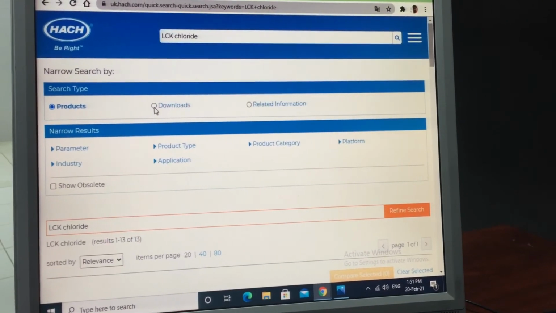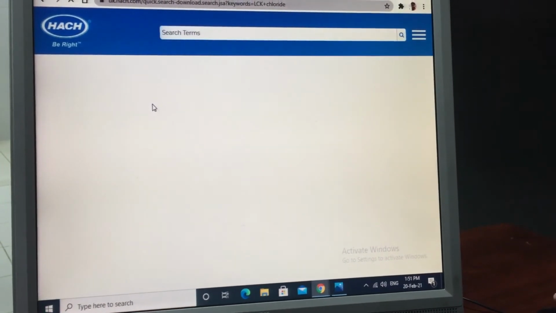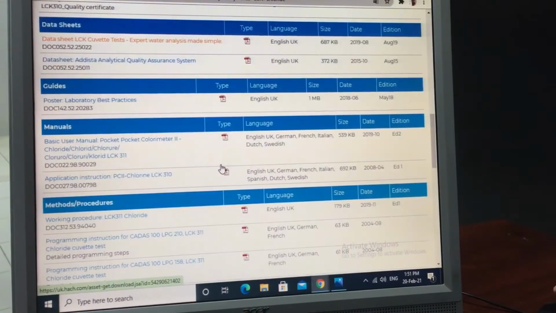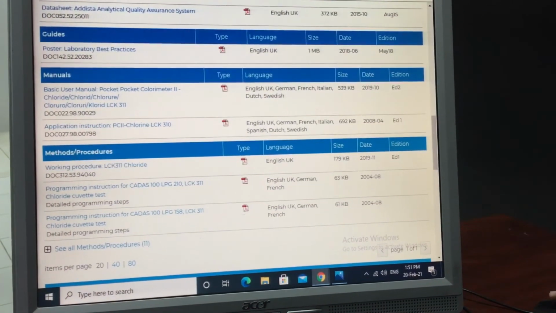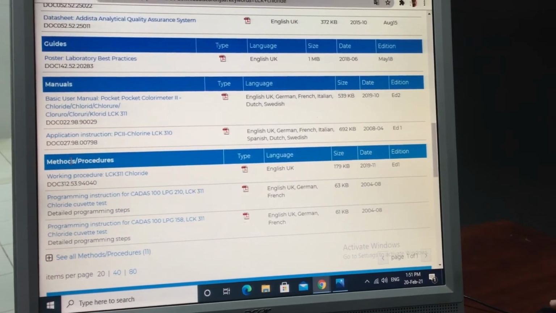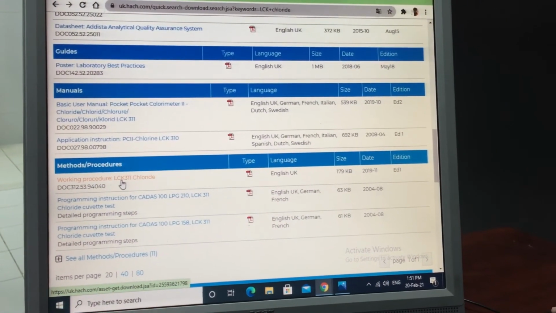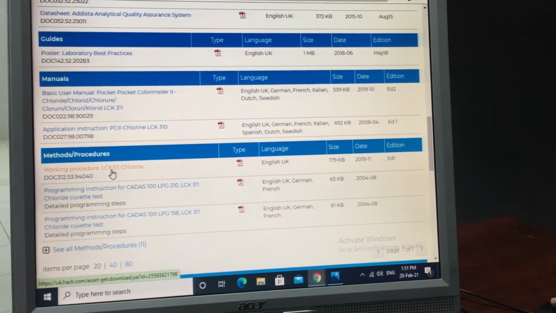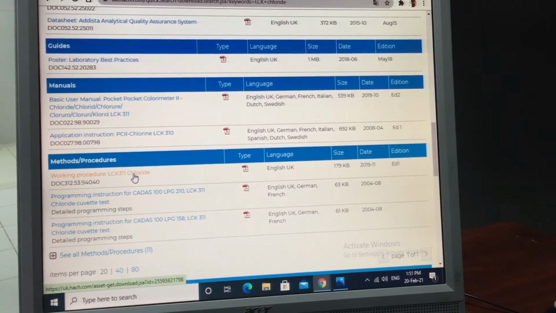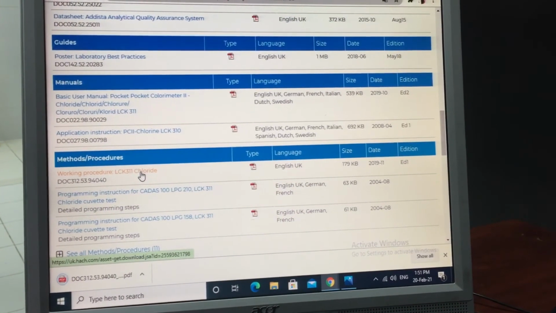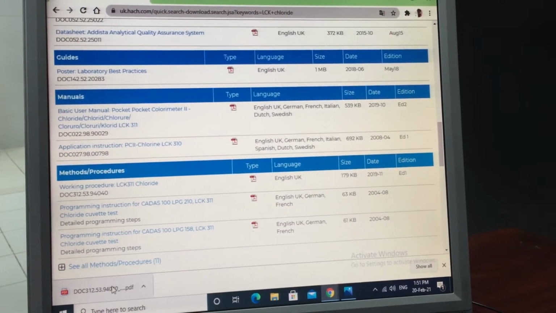Then you will go to Downloads. From the downloads tab, we go down until we find Methods, because I want the method. I will go to the methods, and this is the method that I want, LCK311 chloride. I will click on this. Now it's being downloaded. I will open it.